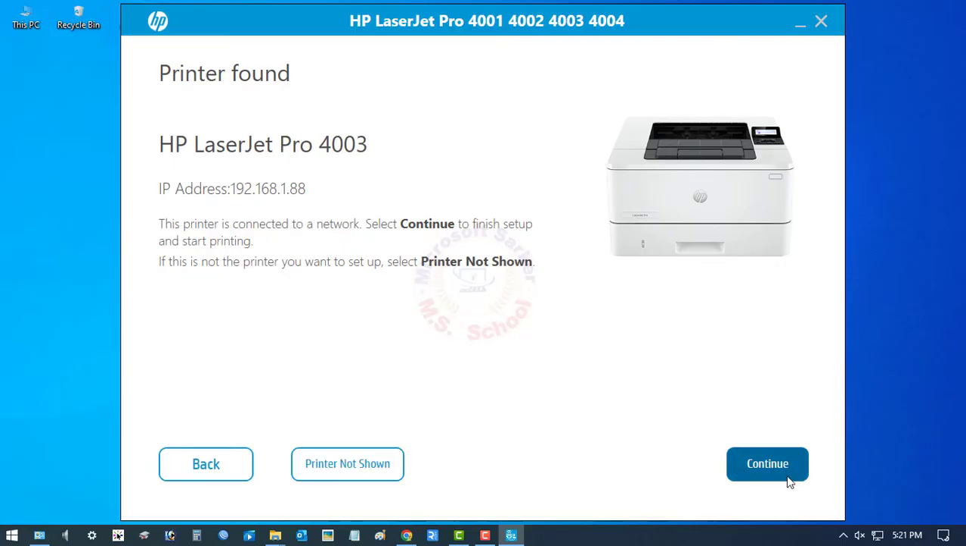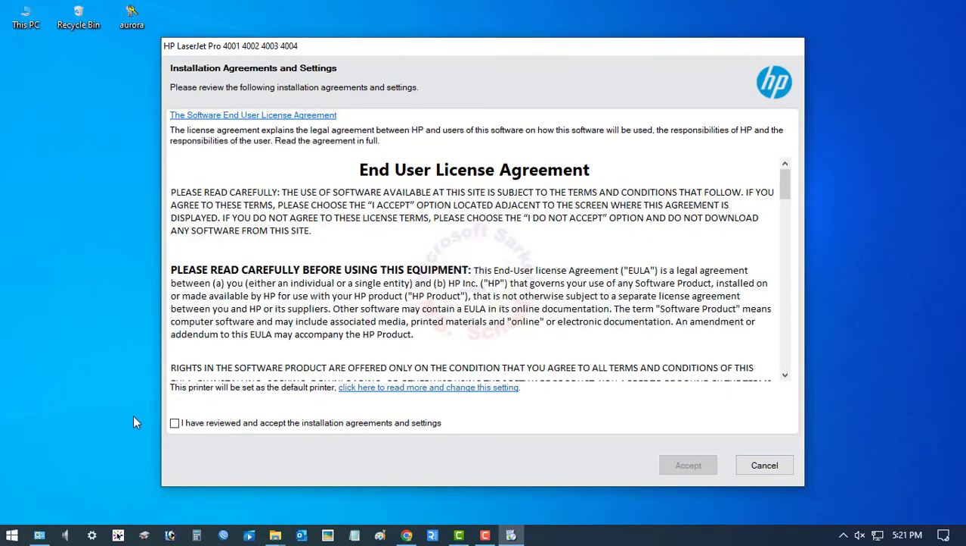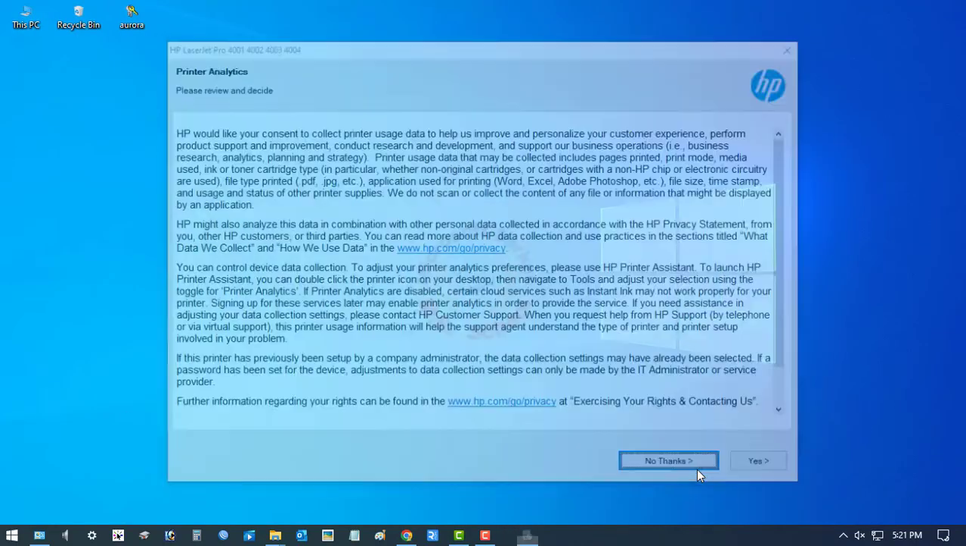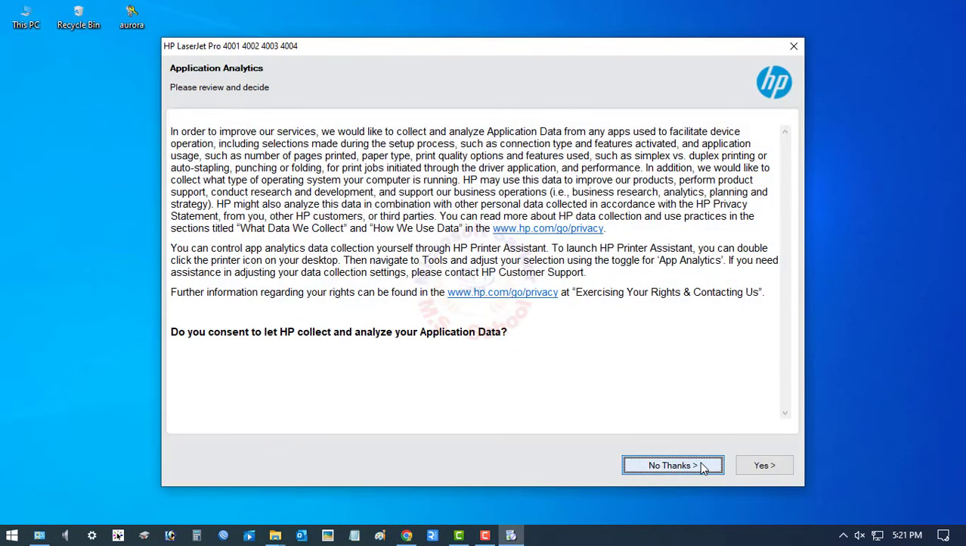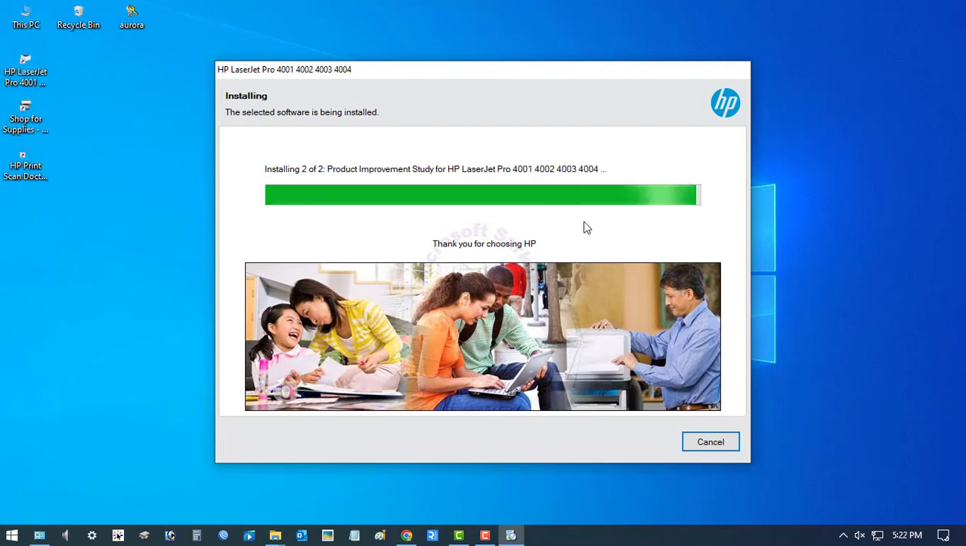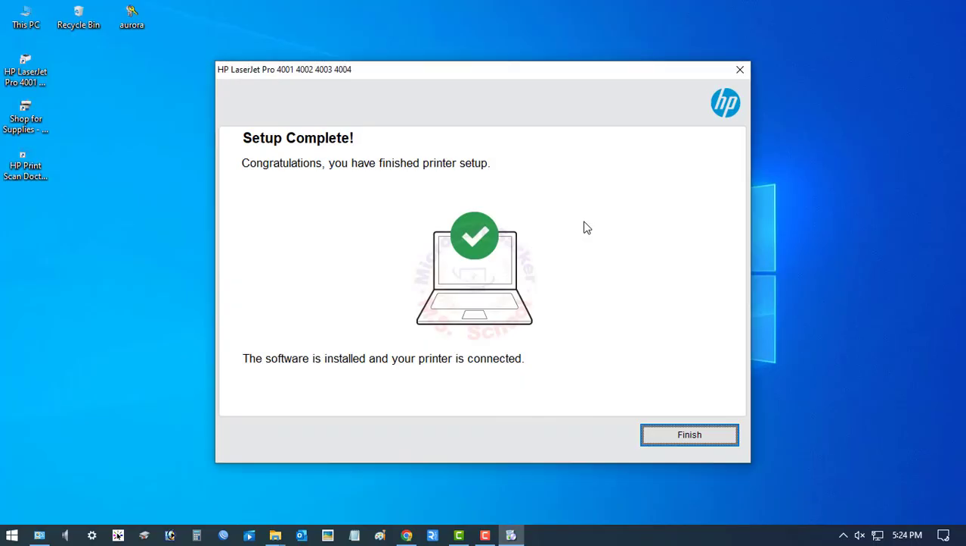So this printer is connected to the network, select Continue. I have accepted the installation agreements, then click on Accept. Printer Analytics, we select no. Now installing, so wait a few moments. Setup complete, click Finish.